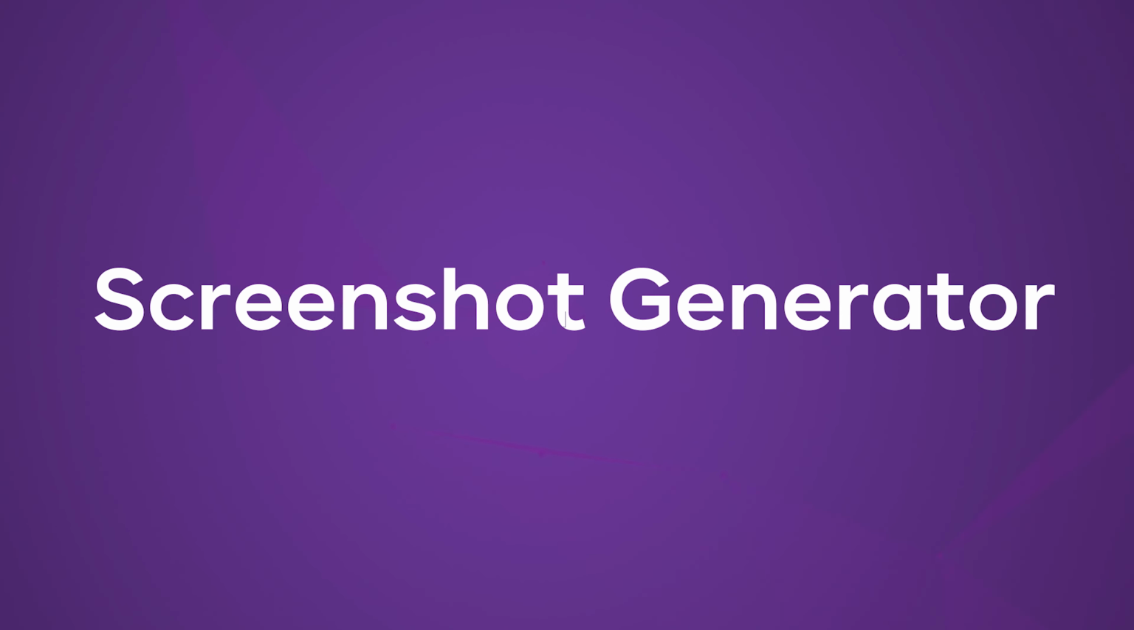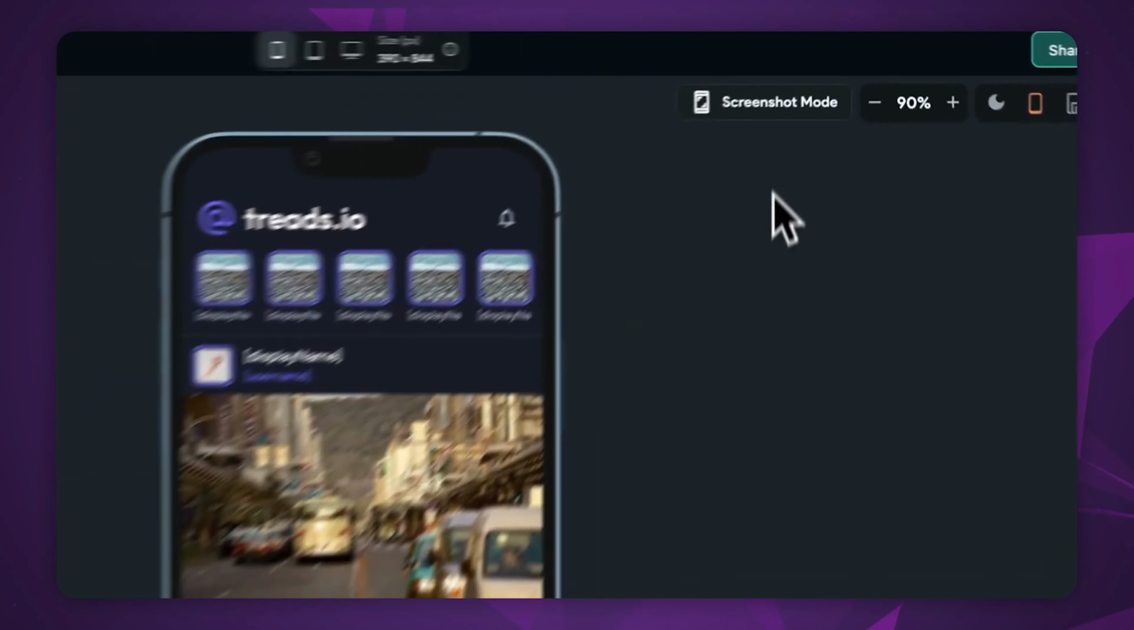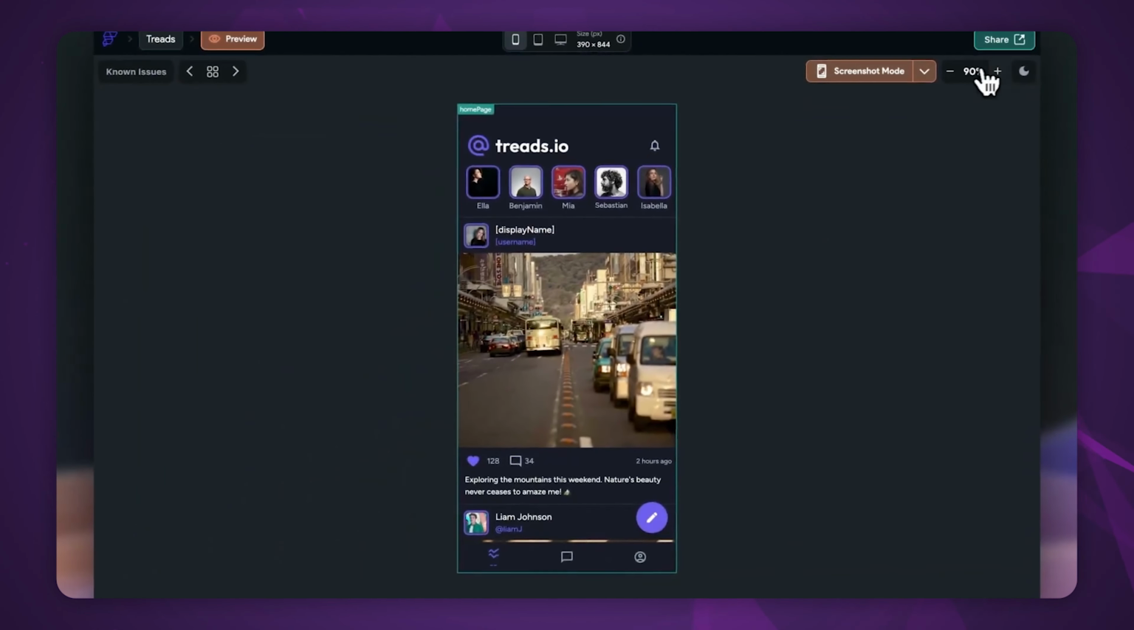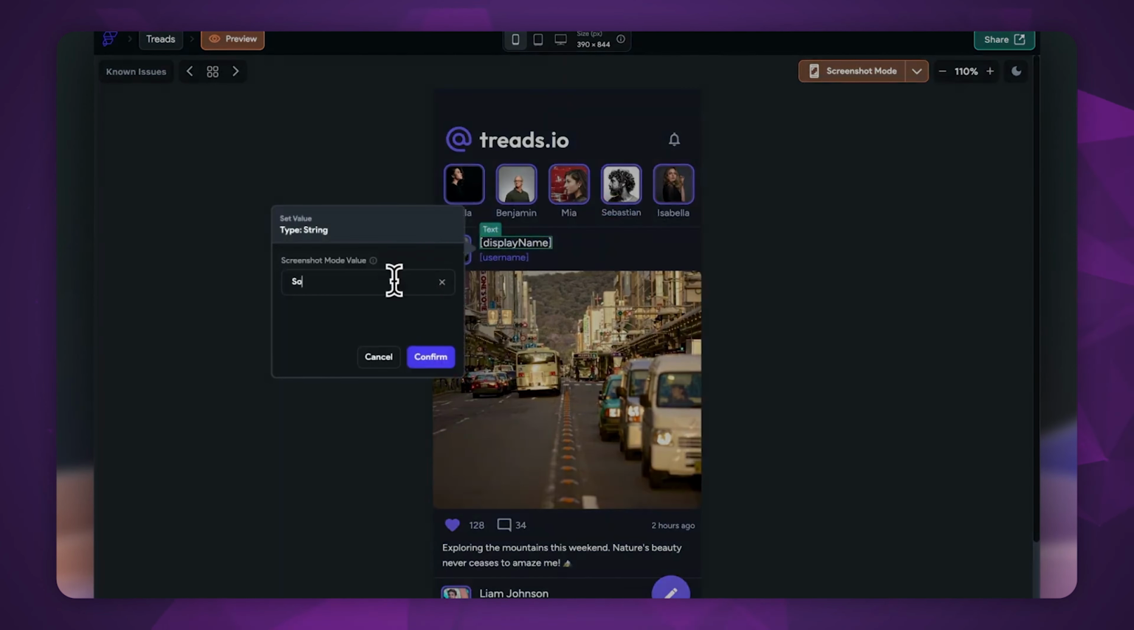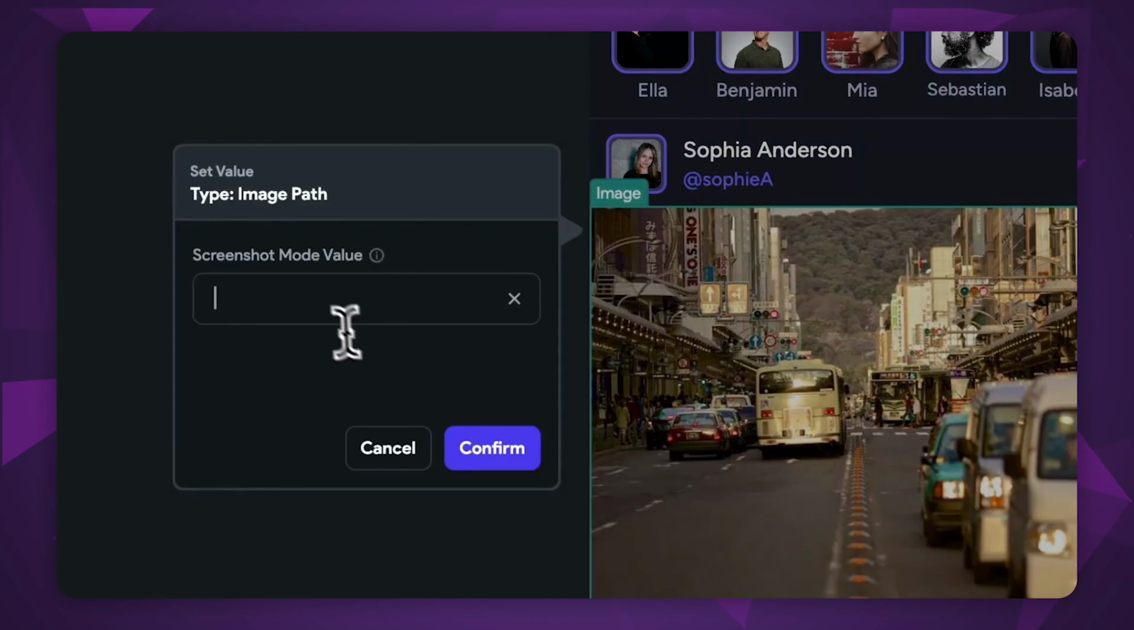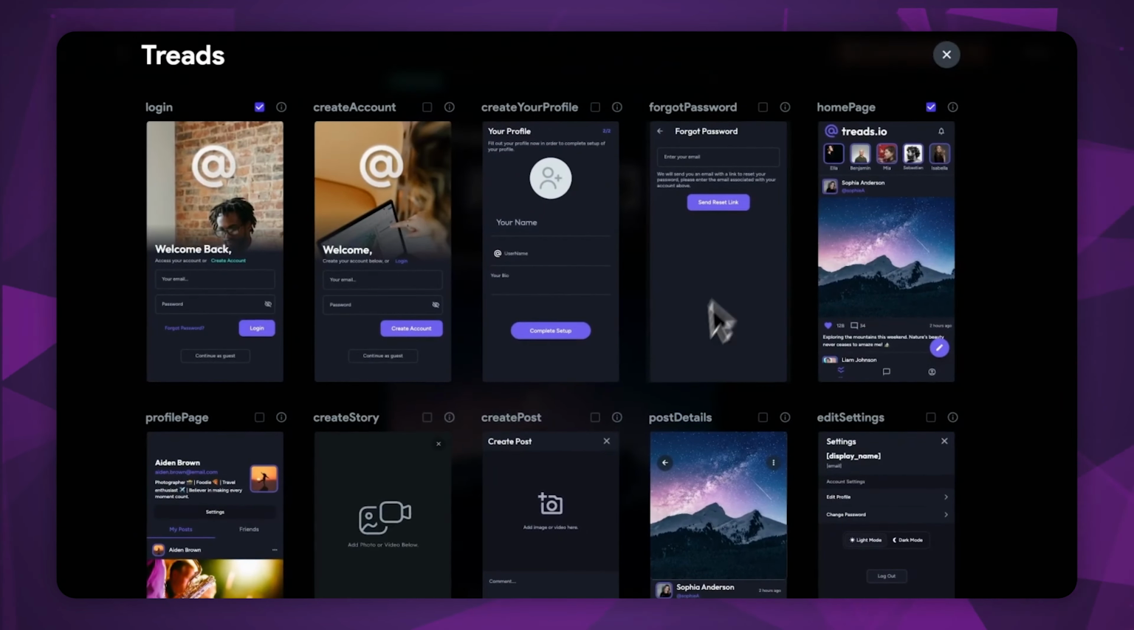The fifth feature is the screenshot generator. With this feature, we can generate screenshots for the Play Store and App Store directly within FlutterFlow for all the devices we want. The data in the screenshot can also be changed as per the user's needs.